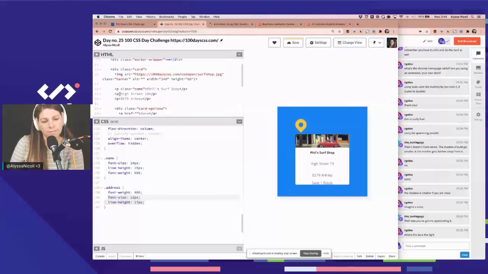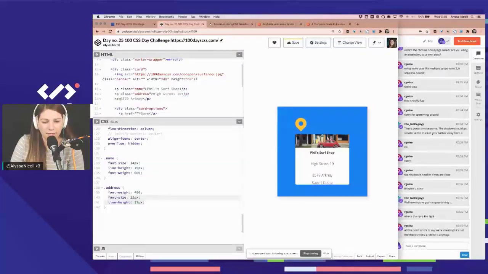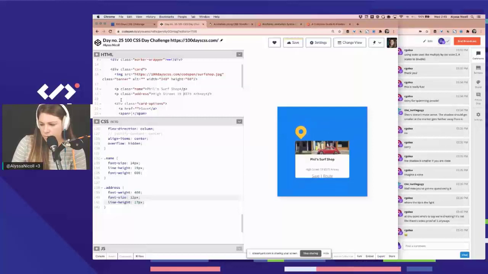There you are. Class equals address. I really don't like having it in two P's. So let's wrap this sucker. I know, right? Okay, I named it address, highway, street.